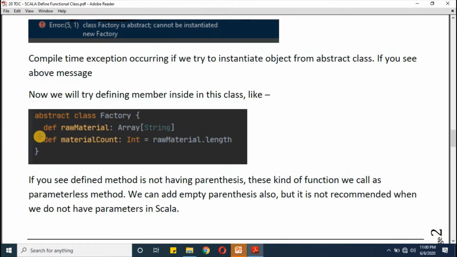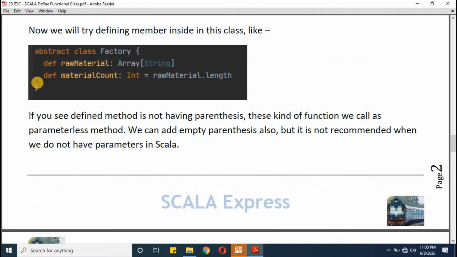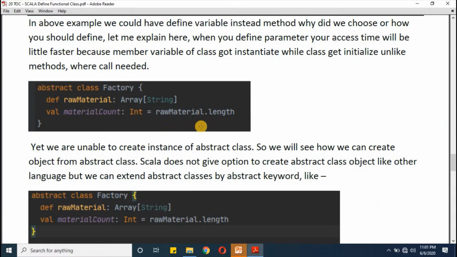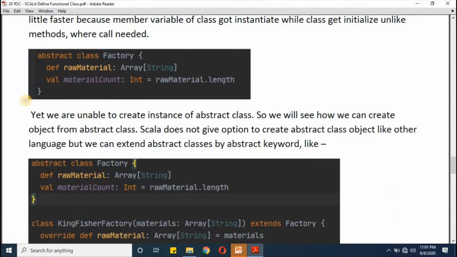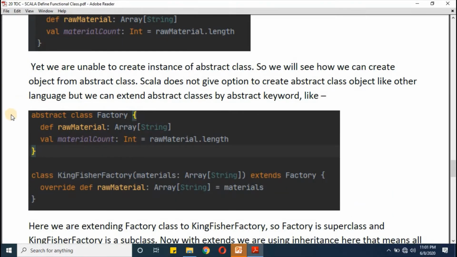If you observe here, these functions do not have any parameter. In Scala, we call such functions parameterless methods, which do not have parameters, and we don't need to include even empty parentheses here. If you see this abstract class definition, we might have defined this function as a variable because it is actually holding a value from the .length operation. So I'm doing the same here, and now we will see how to extend this Factory abstract class.